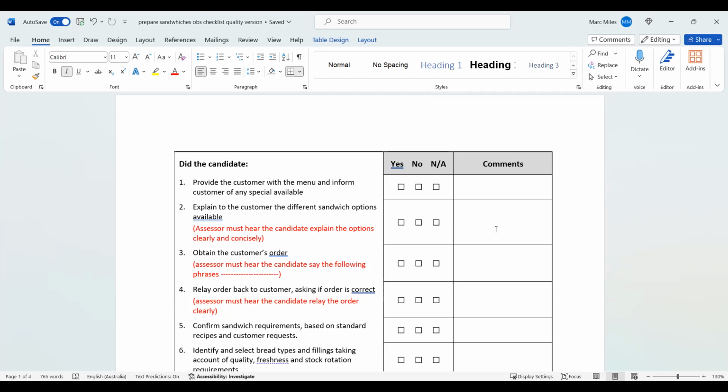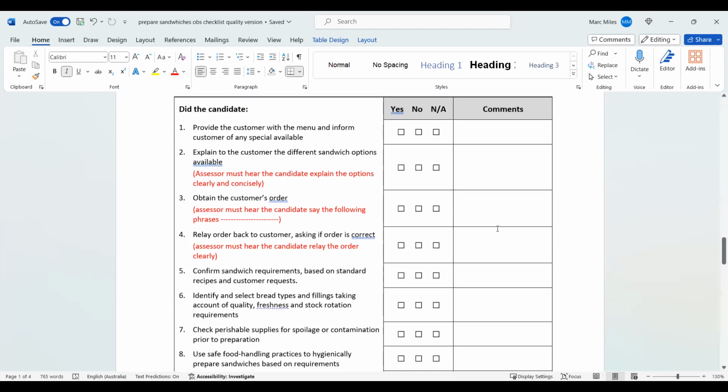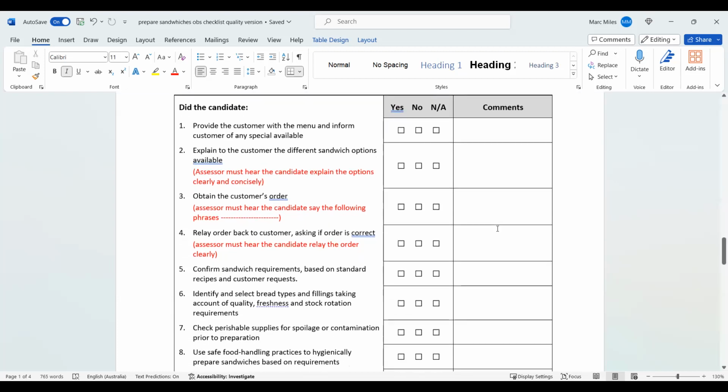It's a very good observation checklist because it lays it out very nicely. So let's have a look at number 2 here. It says, explain to the customer the different sandwich options available. And then in brackets, benchmark performance. And it says, assessor must hear the candidate explain the options clearly and concisely.